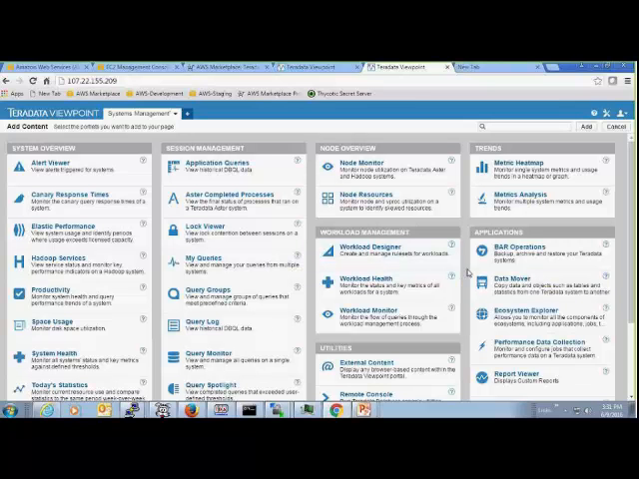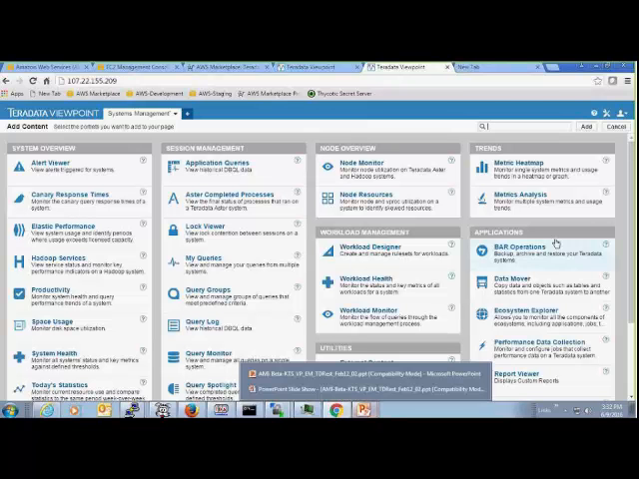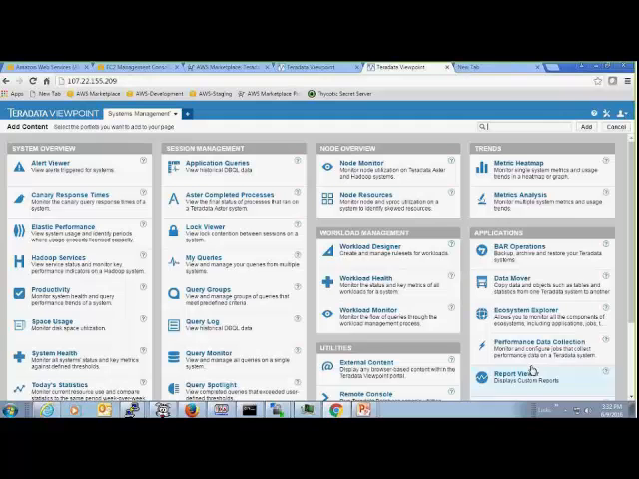And if you guys see the sections, they're clearly defined and categorized: system view, session management, node. Basically node is Aster or Hadoop, and workload management is completely TASM. And applications, these are pretty much the external applications, right here.